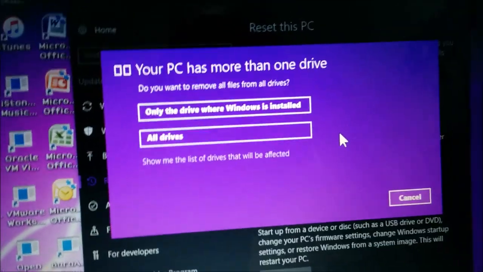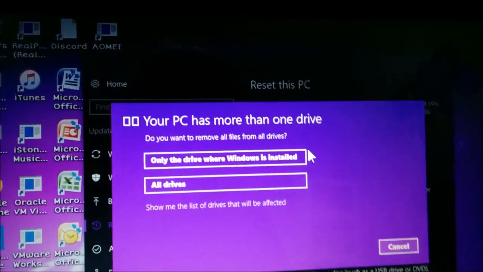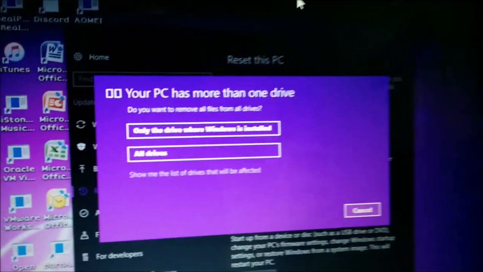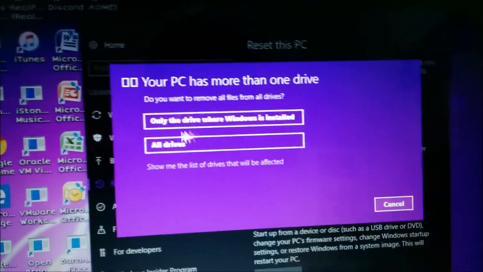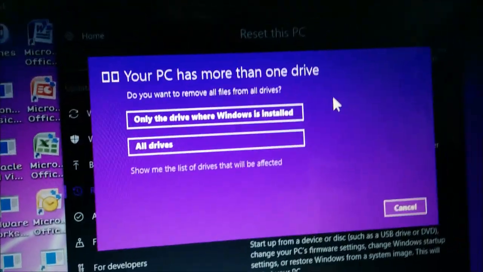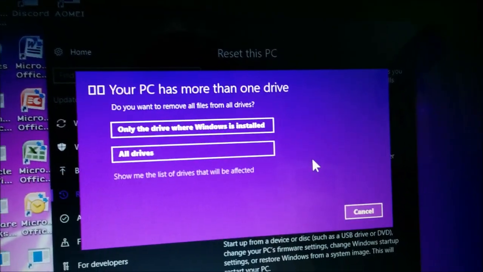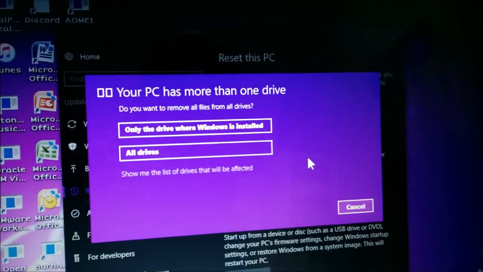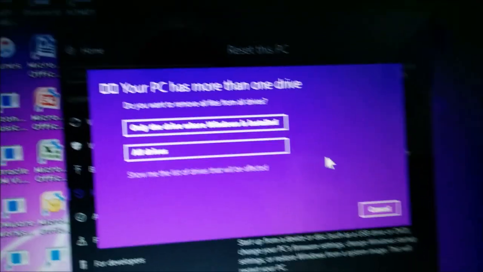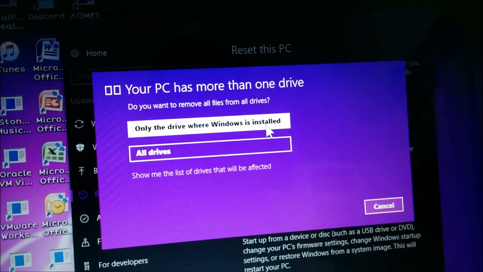Okay. Your PC has more than one drive. Do you want to remove all files from all drives? If you have multiple partitions with data, make sure you push only the drive where Windows is installed, or you're gonna lose your other partitions. Don't do all drives if you have more than one partition, especially if you had a dual boot or something, you would just wipe it all out. In this case, I do have another partition full of ISOs. So I'm gonna do only the drive where Windows is installed.